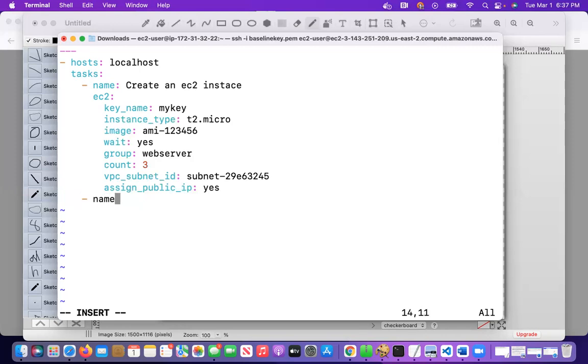Okay. Name. Okay. Just print my name. I'm going to write just a simple shell command. So I'm using the shell module, echo. This is Vishnu.